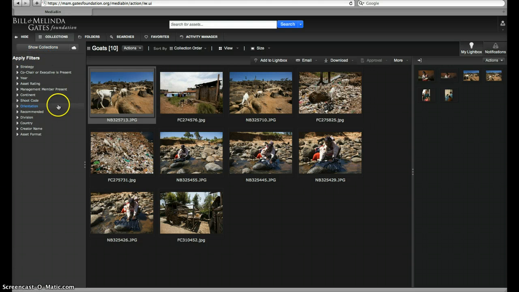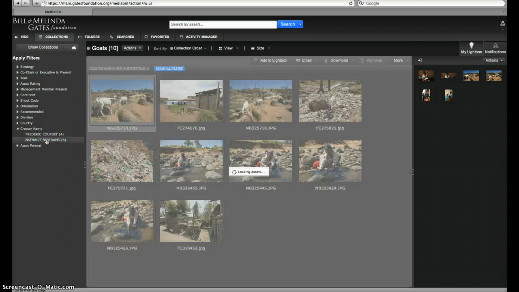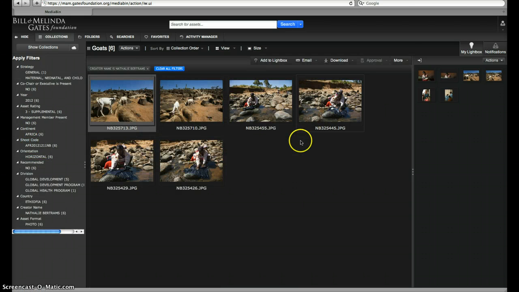Clicking on Filter Options gives you some filters which you can use to narrow down the assets in your collection. Let's narrow these down by creator name. I have decided that I only want to see the goats that were created by Natalie Bertrams, so I'm clicking on her name, and we can see those goats here. What great goats!